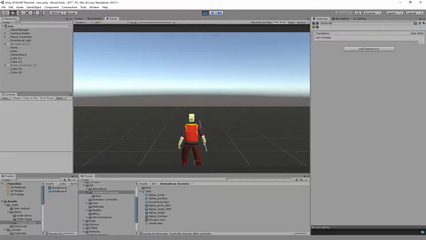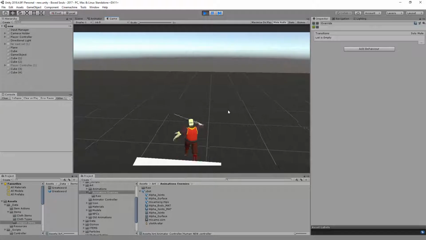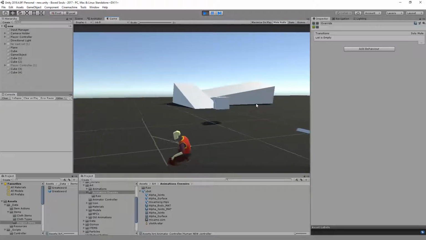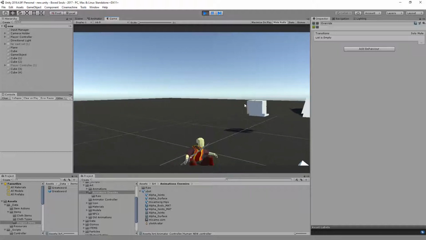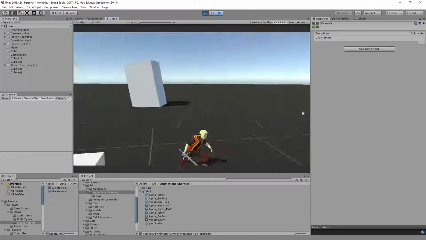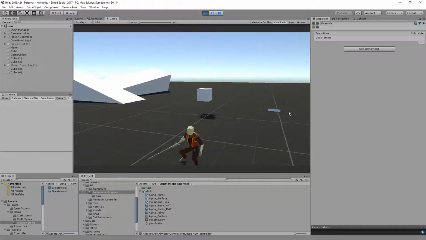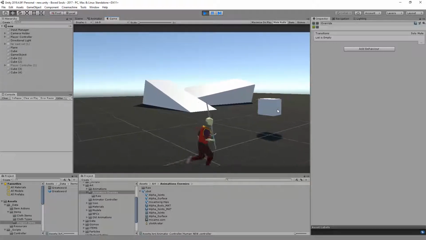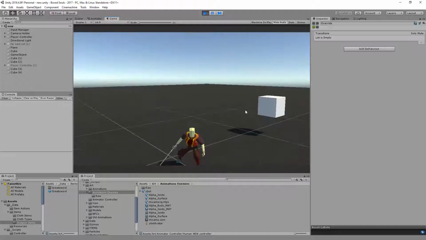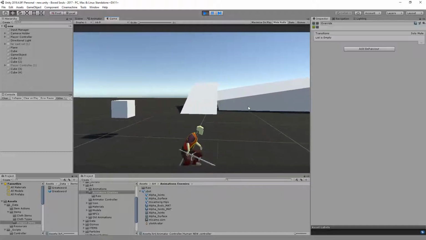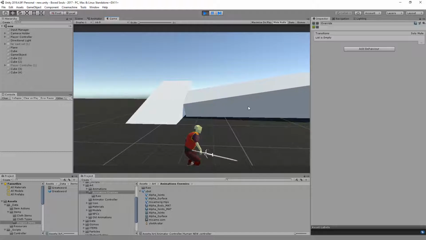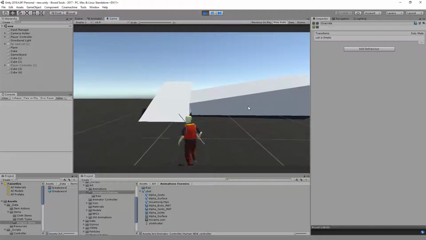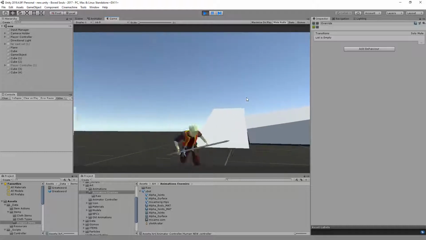So let's see. Let's get down from here. And that actually works, and worked just fine without any problems, because we have root motion. Of course, there is one slight issue. Well, not slight issue. We can't really control how much we are moving, and we might want to add a little bit more speed.